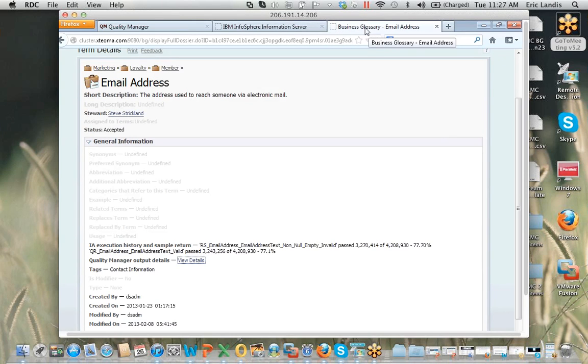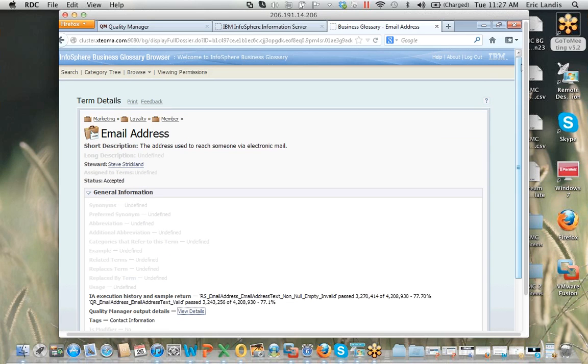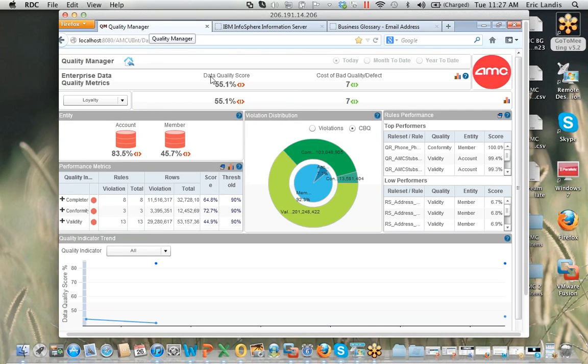Again, I'm really using Business Glossary Browser as the method of entry into understanding and looking at data quality. If I'm a business lead, maybe a director of marketing or a director of finance, I might want a different view, because the view we looked at was really a way to drill down into the quality results.